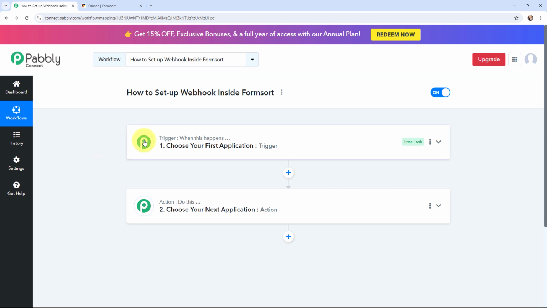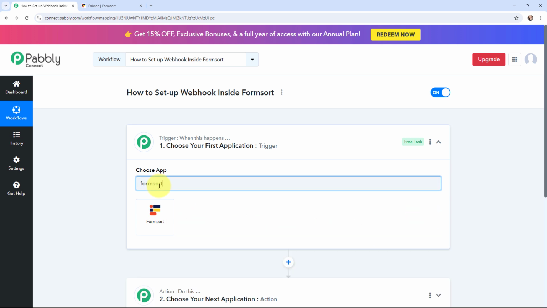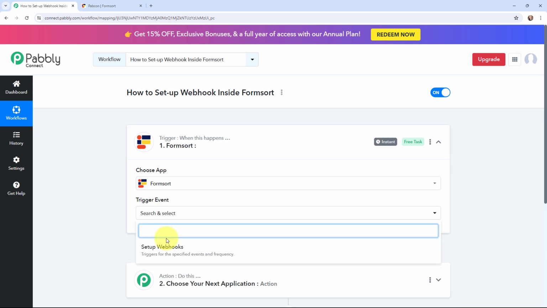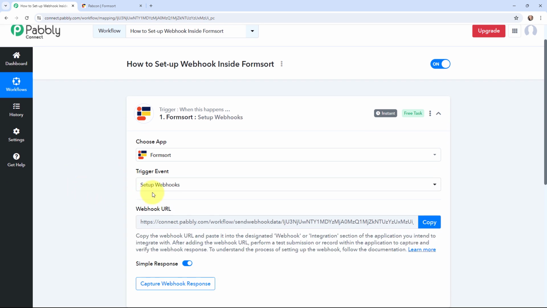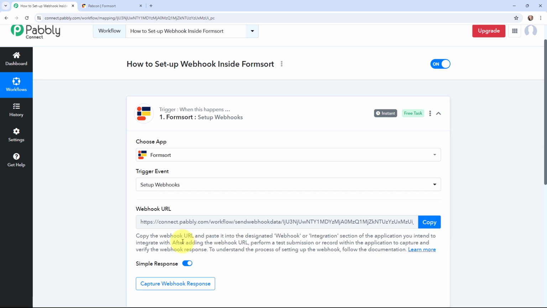So to begin with the setup, I will go to my trigger window and over here I'm going to search for Formsort as my trigger application. Here it is. And now the trigger event will be setup webhooks. So this will trigger for the specified events and frequency. So as I did that, here you can see a webhook URL is given and along with that a help desk is given. So read this help desk given below carefully because this webhook URL is going to act as a bridge to connect your Formsort account with Pabbly Connect.